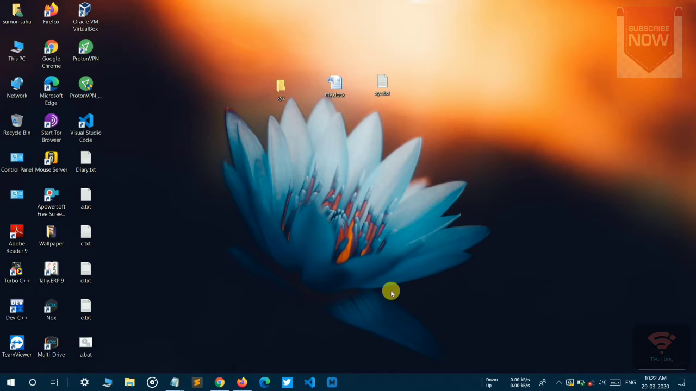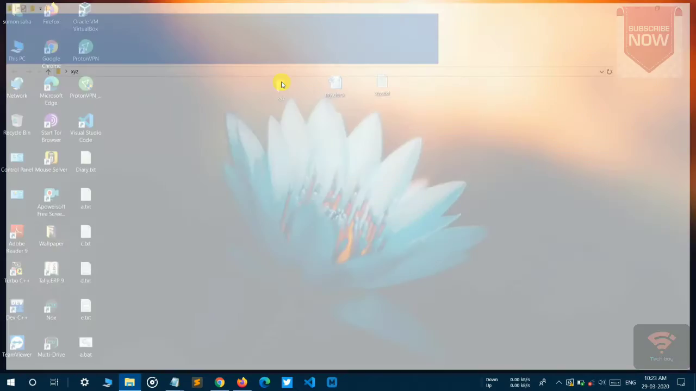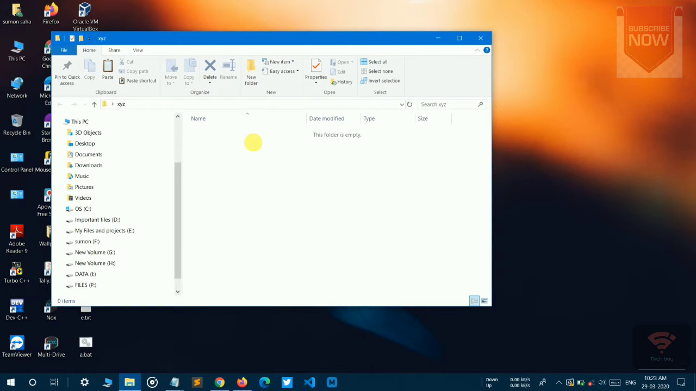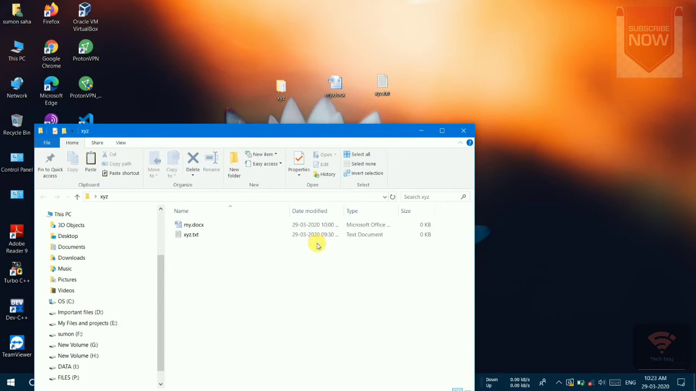For that we require a folder. So I have created a folder, xyz, containing a document file, my document, and a text file. If we want to secure a folder that has some important files, for example, I put this my document file and xyz txt file in the xyz folder, Ctrl plus C, and let me paste it here. Now it has been pasted here.